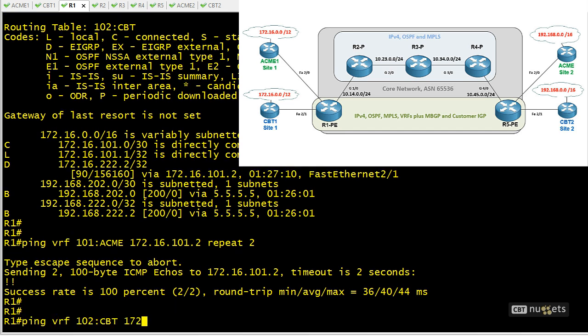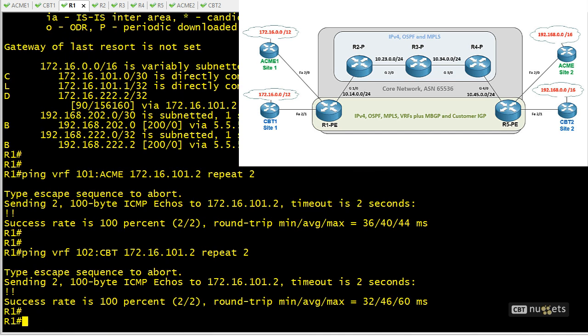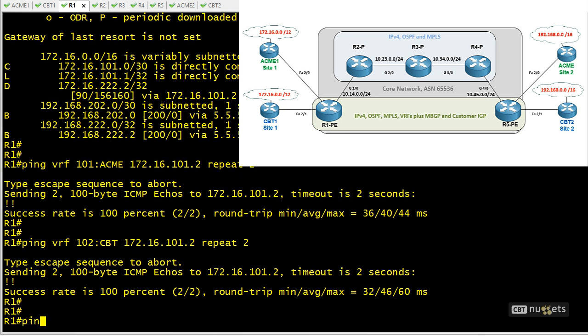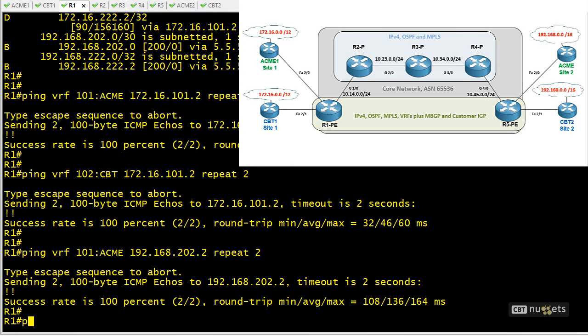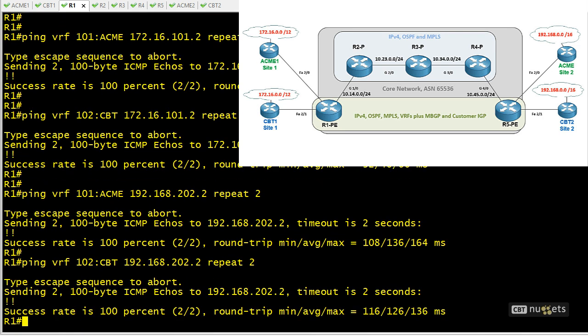Now the funny thing is, look at the IP addresses involved. It's the same exact IP address, but a different VRF. And we have connectivity there as well. And while we're at it, why don't we go ahead and ping the Ethernet interface of Acme Site 2 in the top right of our topology, and also CBT at Site 2, which is in the bottom right of our topology. And we'll just include the VRFs. The IP addresses, again, are identical because both customers are using the same network address spaces. But by including that VRF information, we can use a ping utility and verify connectivity.